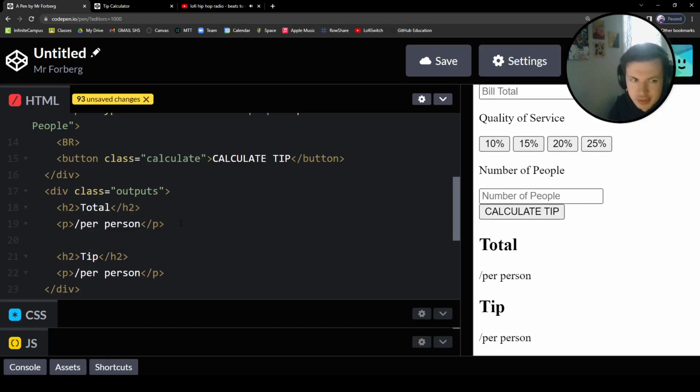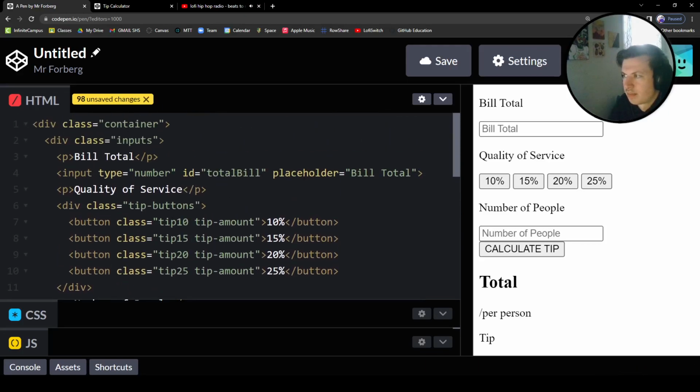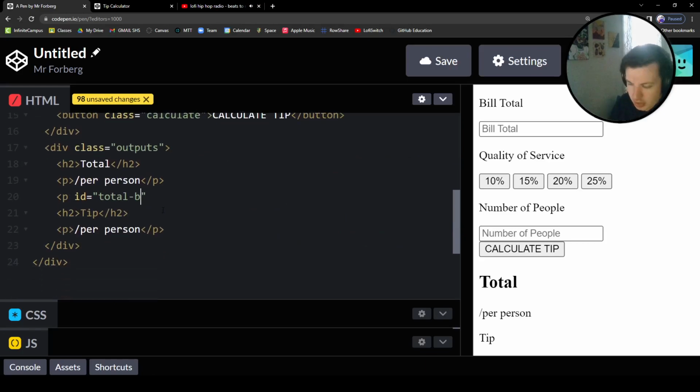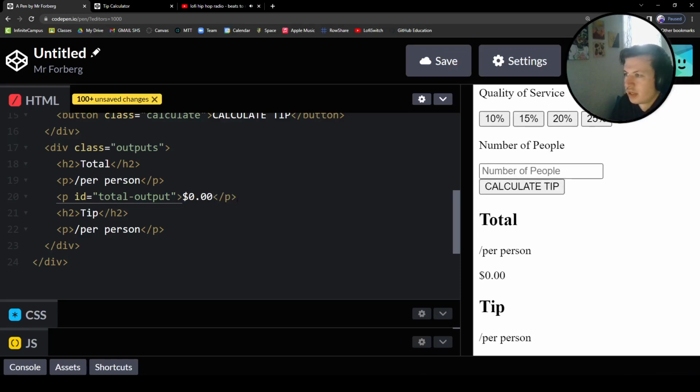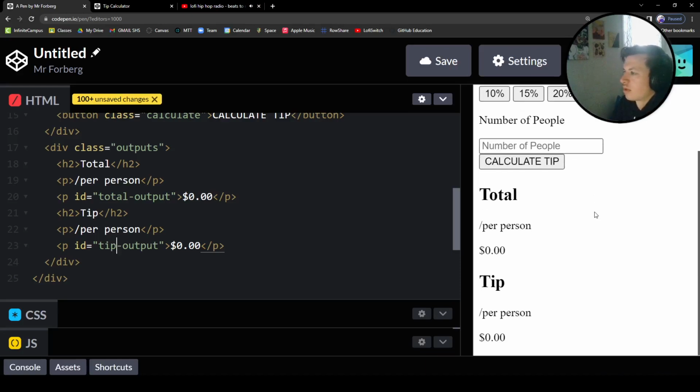But now we also want to place in some placeholders for this. So we are going to throw in a paragraph, and this I am going to give an ID. This first one will give an ID of total. Is that what we named our input? I want that to be the same. We did total bill up and down. We're going to say total output. Here we go. And then we'll do the slash P. And this, we're going to throw in some values right to start. So we're just throwing in 0, 0, 0. Cool. And then we'll grab another one. After person, we are going to change this. Instead of total output, we'll do tip output. All right, cool.